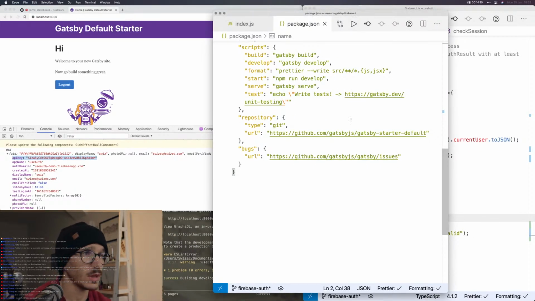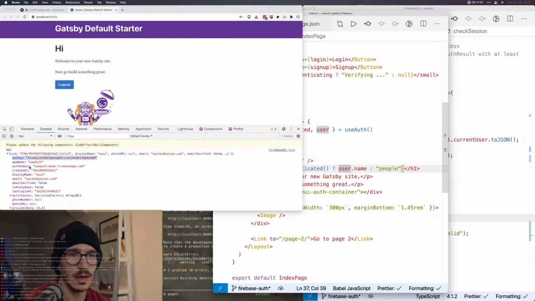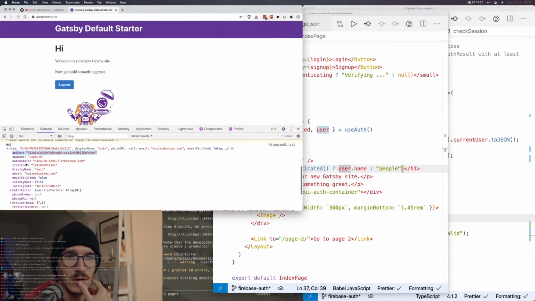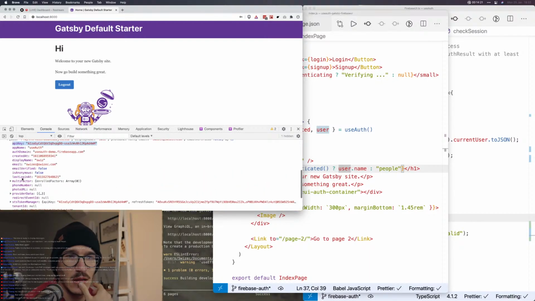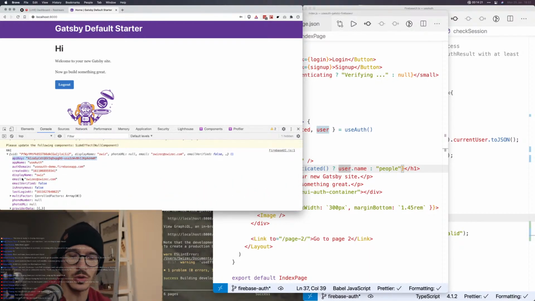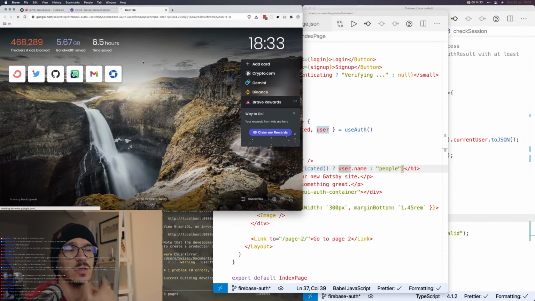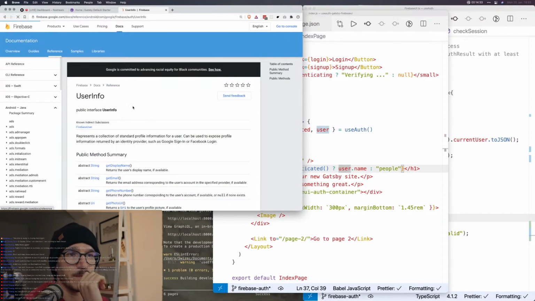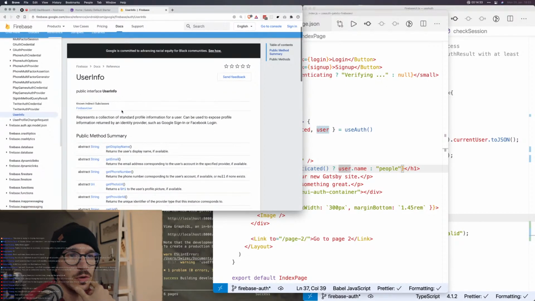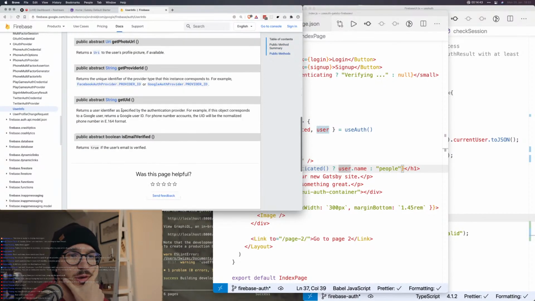Because if we go to index.js here, come on, is authenticated user.name. We don't have a name. How does the user not have a name? What is the user info for Firebase? Firebase auth user info. Let's see if there's a correct way to get user info. Public interface user info. Get display name, get email, get phone number. Oh my. Are you shitting me?